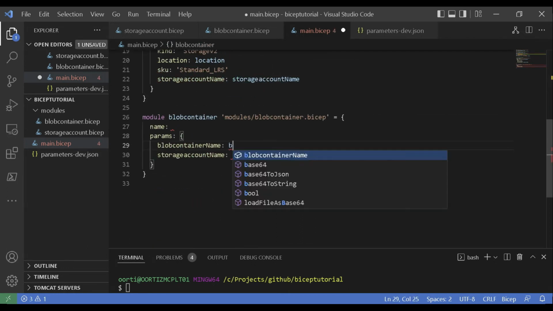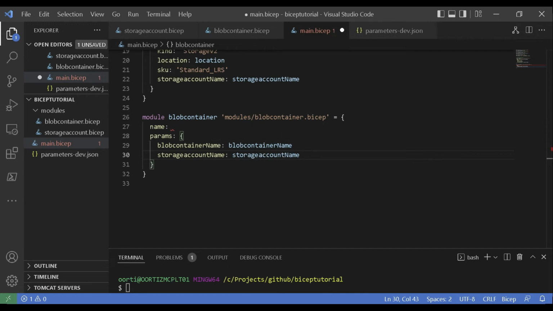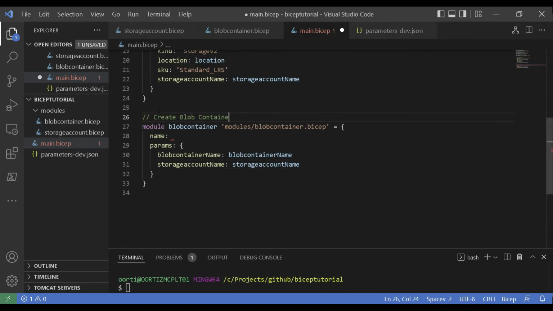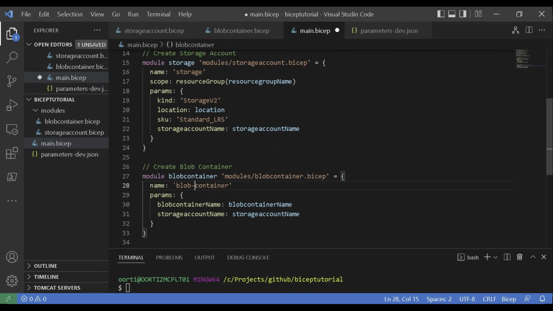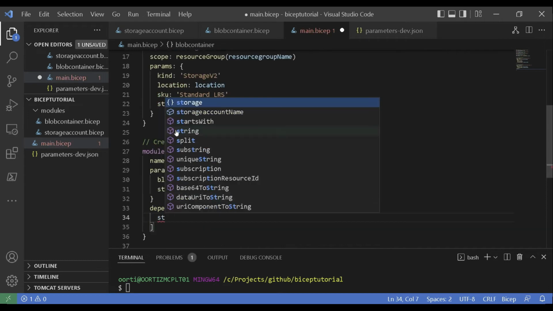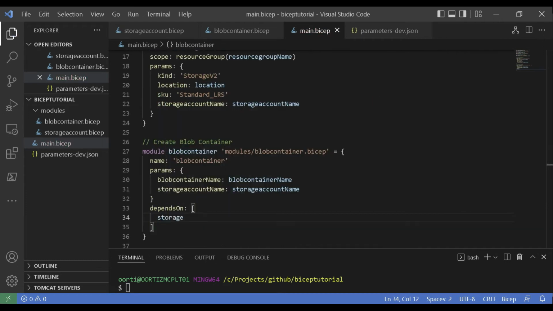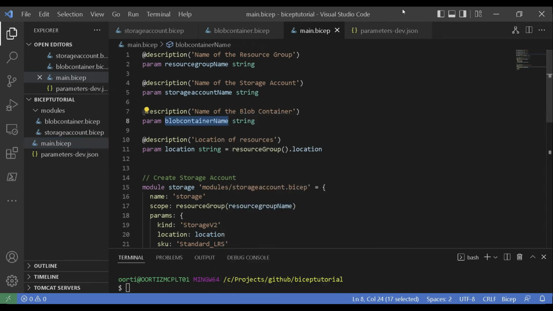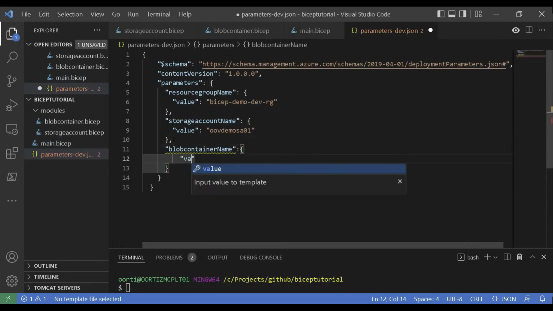It makes sense that in order to create a container inside the storage account, the storage account needs to be created first. Otherwise, we'll try to create both at the same time and it will fail when it comes to the blob container part. It's going to try to look for where is the storage account, and if it doesn't exist just yet, then it will fail.